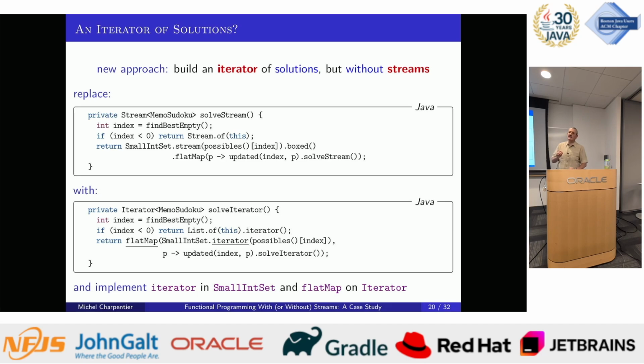So in the same way that if each branch gives me a stream of solutions, flat map will give me a whole stream of all the solutions. If each branch gives me an iterator of solutions and I have a flat map on my iterator, then I will get an iterator of all the solutions. It's very much the same thing. So what I'm missing is those two parts, right? I need to create an iterator out of my small sets. And then I need to somehow implement flat map on iterators because the Java iterators don't have it. Once I have those two parts, I will have a function that produces an iterator of solutions, and then the rest of it will be easy.